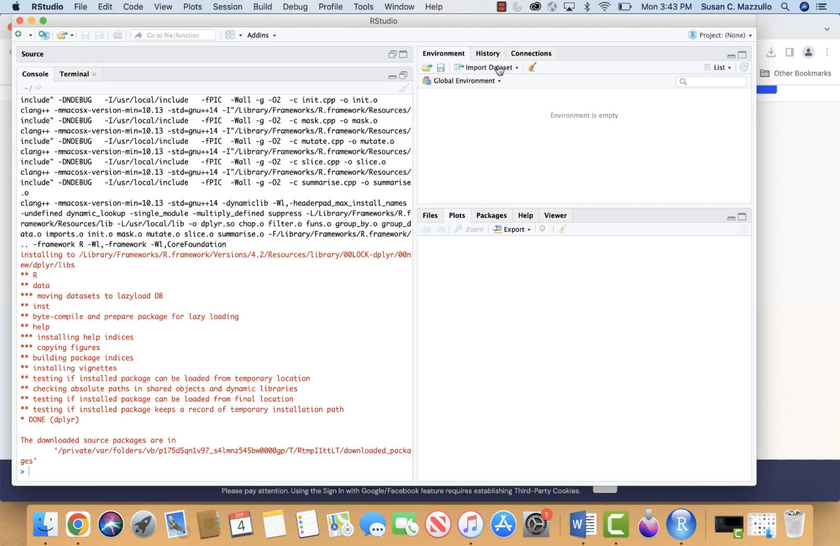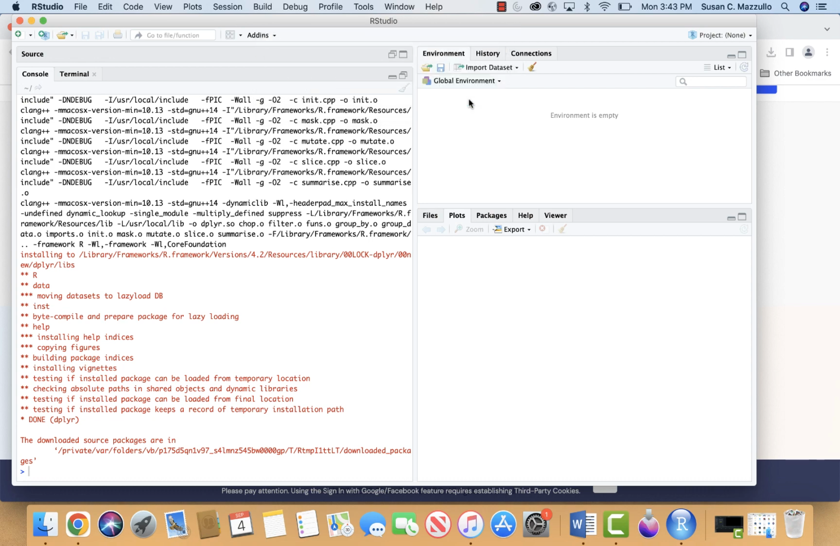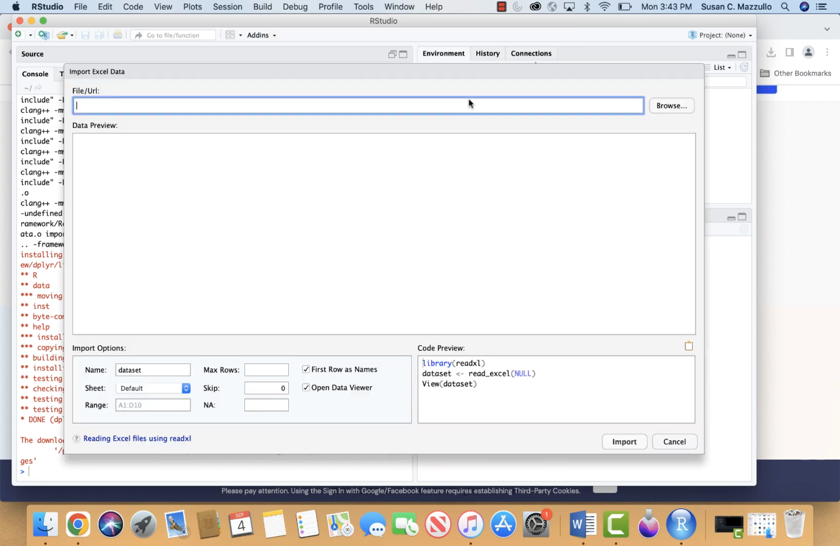If you want to import data sets, and for some of ours we're going to use Excel, and you hit that, it's going to have to install special packages. So yes, you are going to want to install the Rcpp packages so that you can upload data sets in different formats. So you can use your global environment and import data sets. Once you do that, and you only have to do these things once, you'll never have to do it again. Now I can browse my computer and upload Excel files.